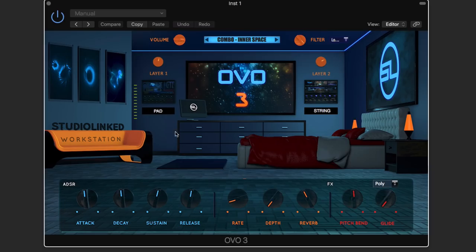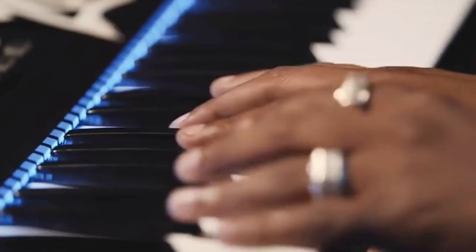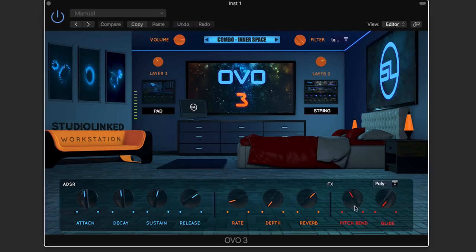OVO RNB 3 Virtual Instrument is finally here. The follow-up to the award-winning OVO RNB 2, which was highlighted on Travis Scott's Astroworld song, Carousel. This time around, we packed it with the most relevant sounds in today's hip-hop, trap, and soul genres.